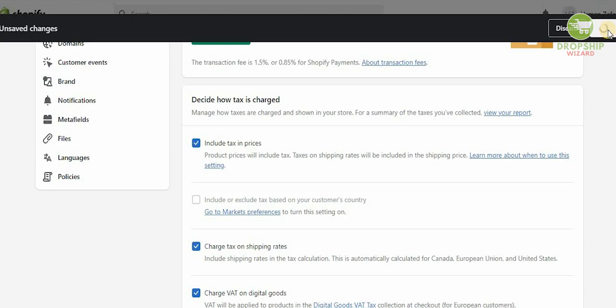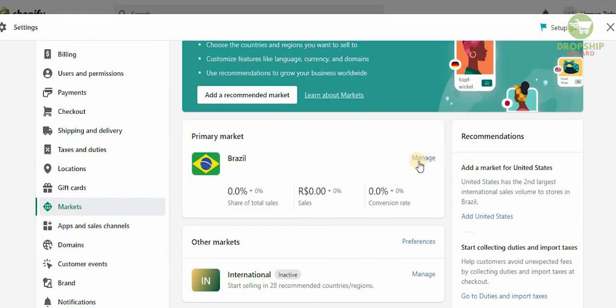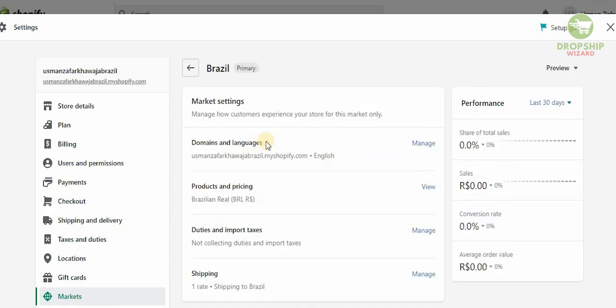Now once it gets saved, we can head over to the next part, which is market. Now obviously you got to make sure that the primary market is based in Brazil, as you can see on the screen, guys. Now if you need to change anything, all you need to do is click on manage and it'll take you to the next page.